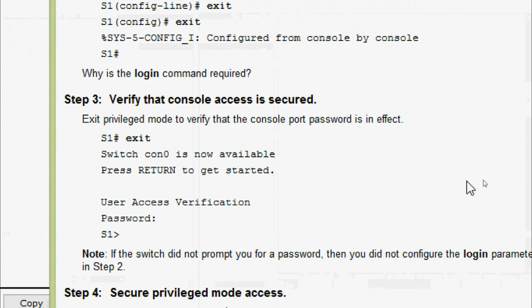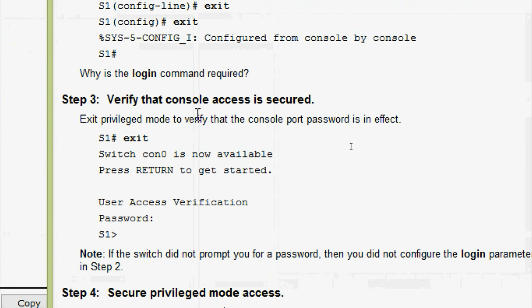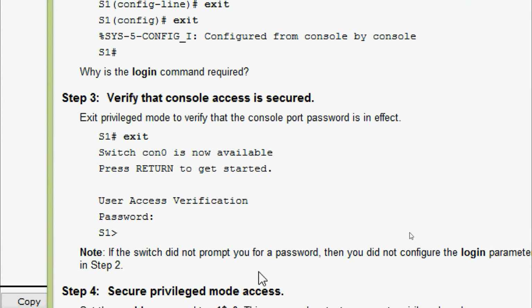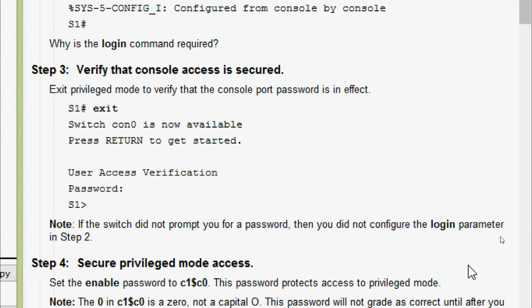Now we will move to step 3. Verify that console access is secured. Yes, so we set this line console password, and we must verify that it is working. So exit privileged mode to verify that the console port password is in effect. Right, we must give this exit, and we have to press return again, and it should ask for the password. So we will confirm that our console access is secured.